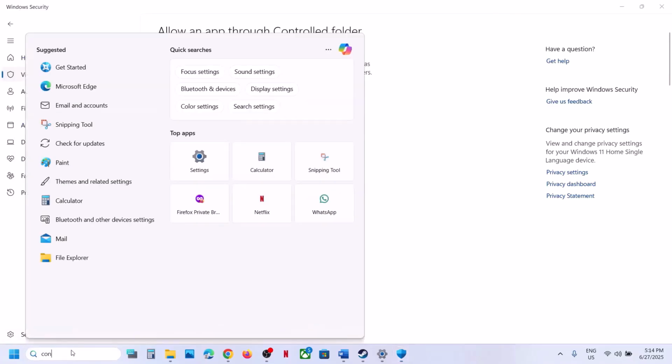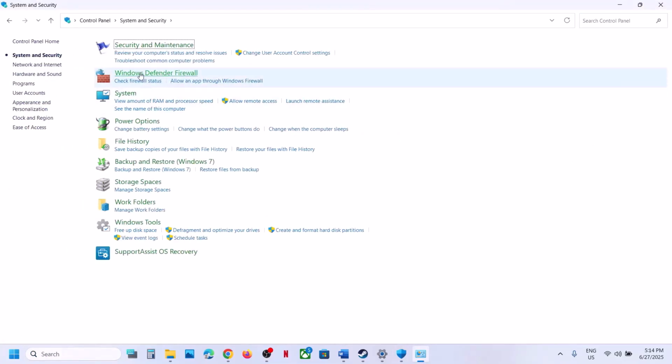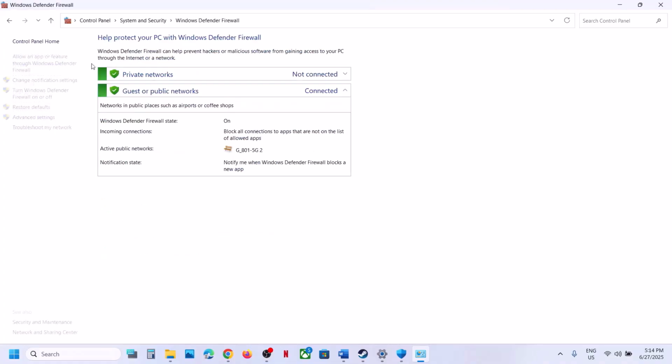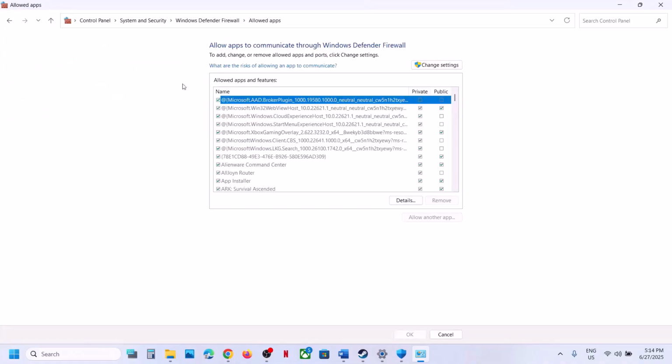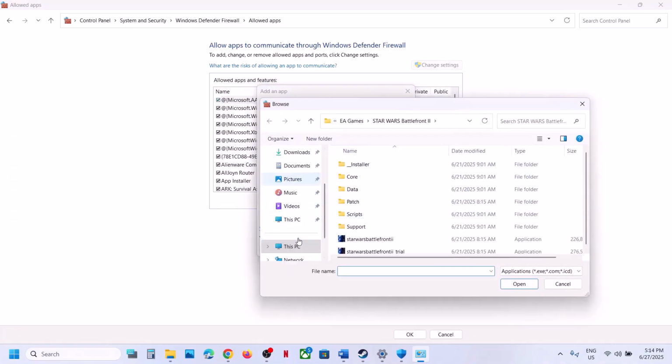Now type in control panel in Windows search box, go to control panel, system and security, Windows Defender firewall, click on allow an app or feature through Windows Defender firewall, click on change settings, click on allow another app, click on browse, and then again go to the game installation folder.